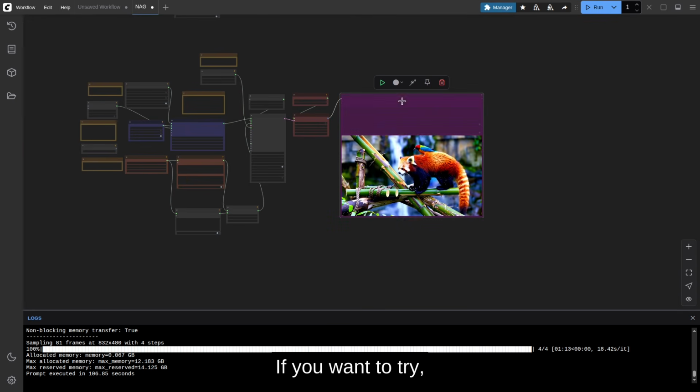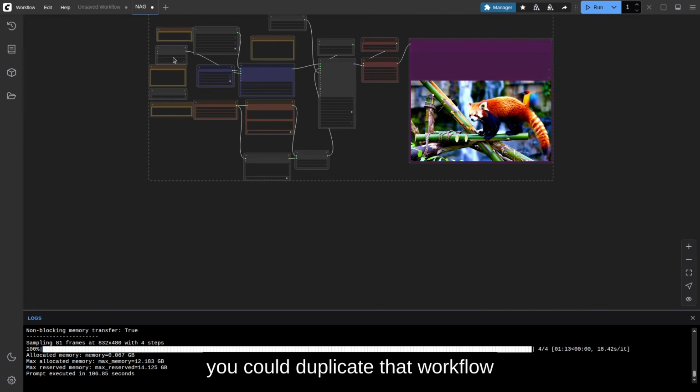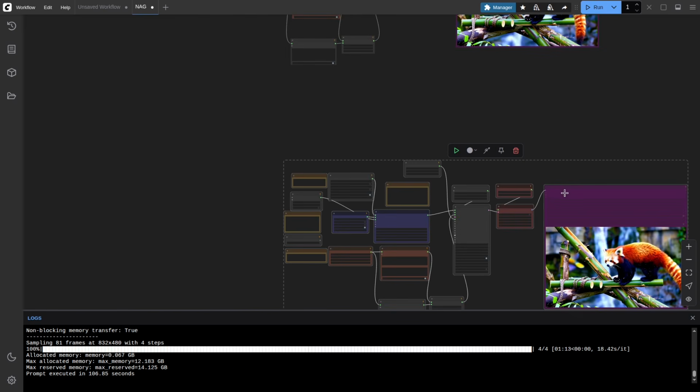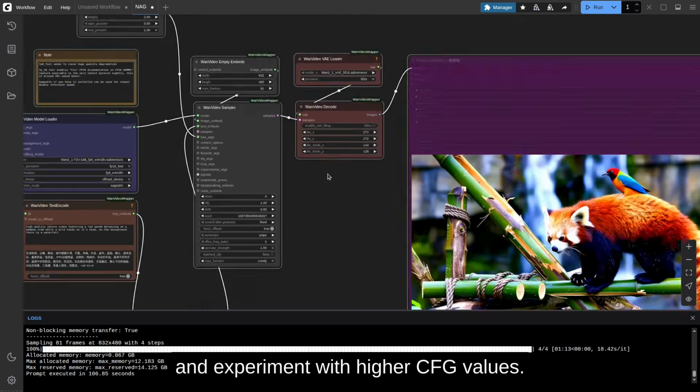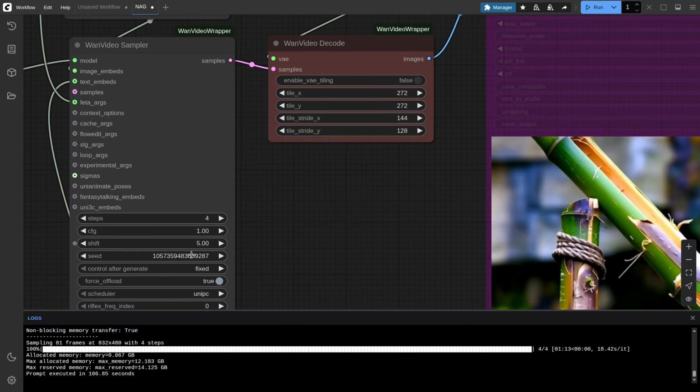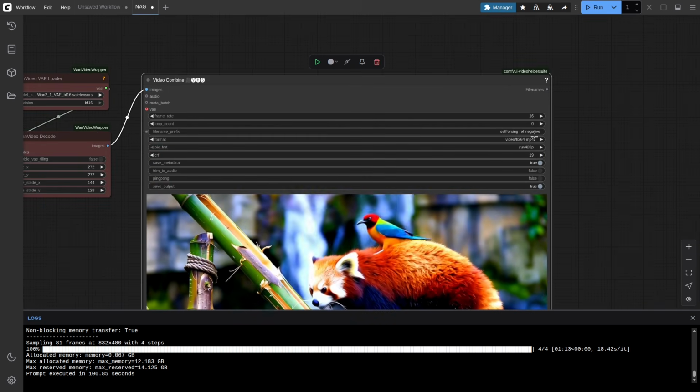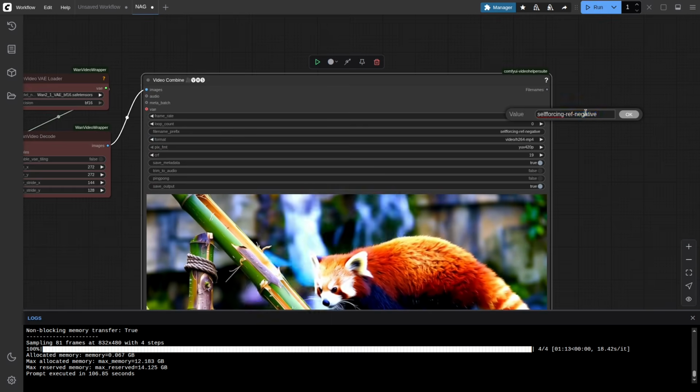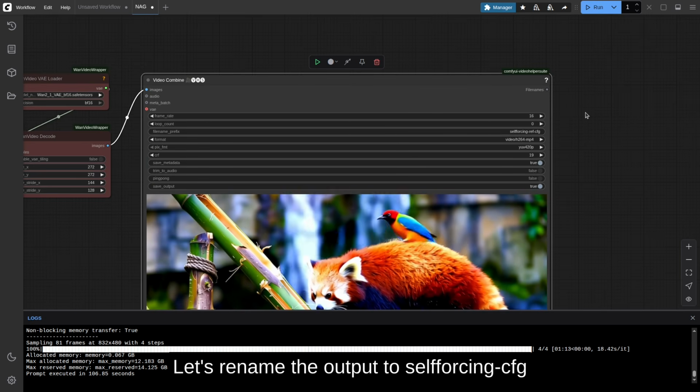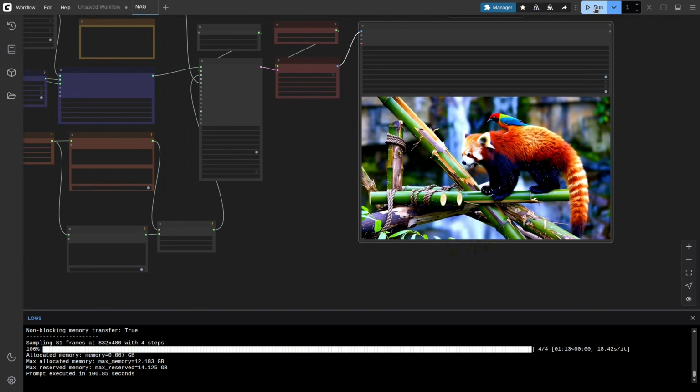If you want to try, you could duplicate that workflow and experiment with a higher CFG value. So if we set a CFG of 7, let's rename the output to CFG and run that version.